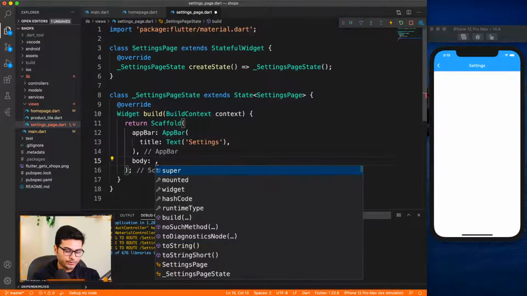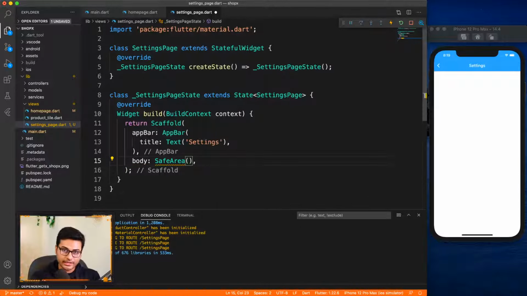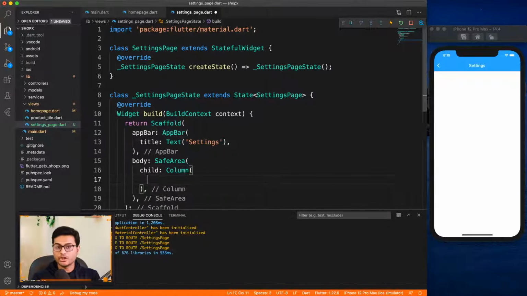So I'm going to create the body with what? With SafeArea first. We don't want to fall in that notch area or those rounded corners or curvy edges. So let's use the SafeArea and say child as Column. And why did I use Column? Because Column places the elements vertically. So I'm going to add a few elements vertically. Just in a moment I will show you what I'm going to add.